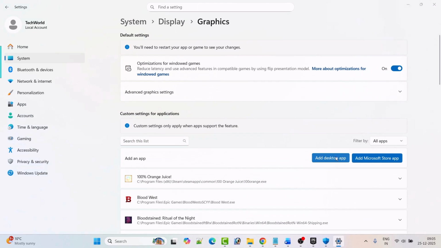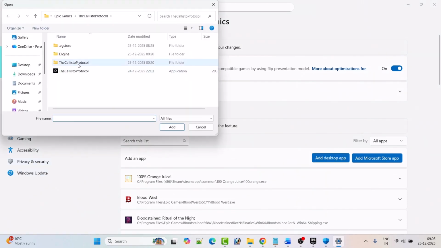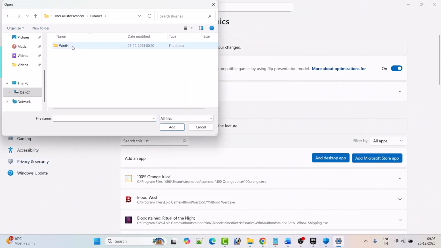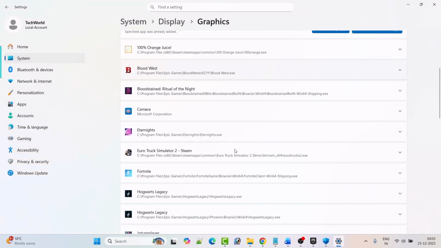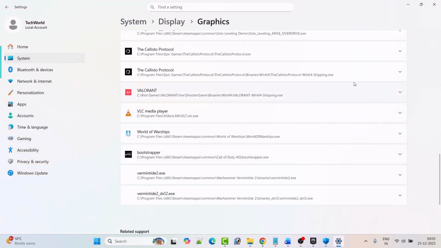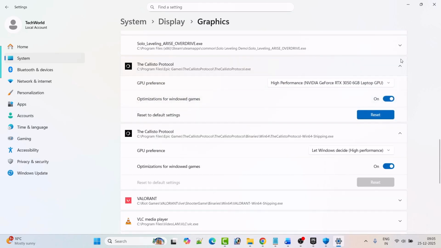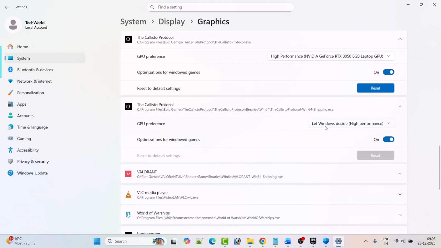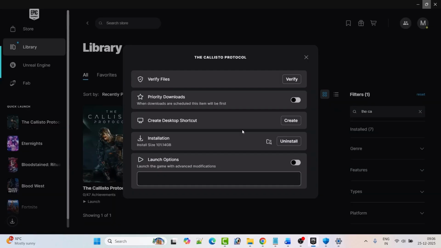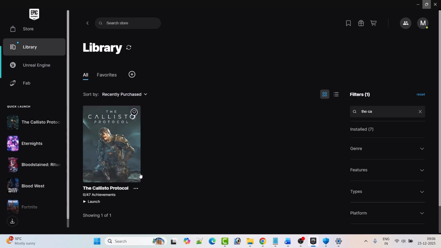again click on add desktop app, open the Callisto Protocol folder, open Binaries folder, open Win64 folder, select this Callisto Protocol Win64 Shipping exe file and then click on add. After adding it, look for it, expand it, and then next to the GPU preference select high performance. There are 2 Callisto Protocol files, so you have to set high performance for each one, and then you can go ahead, launch the game and check if the problem is solved or not.